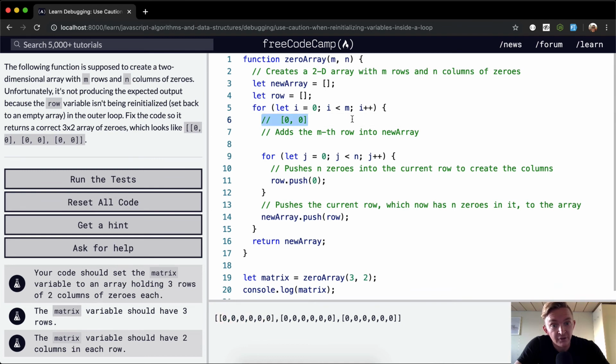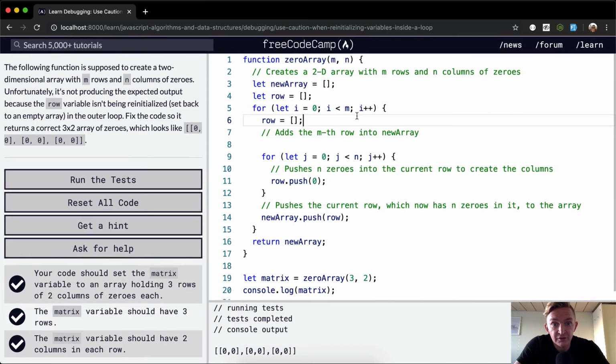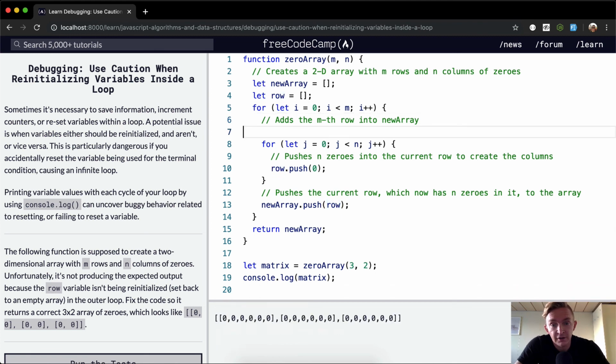We just need to set the row to be equal to an empty array. And I'm pretty sure that'll pass. If we run the tests, looks like that was it. So yeah, this is just the idea of reinitializing variables inside loops. So you want to make sure that you know what you're working with when you're working inside of your loop.